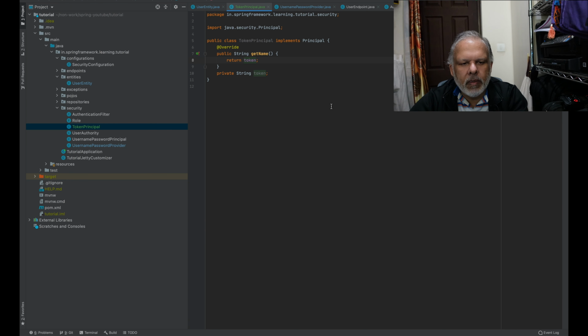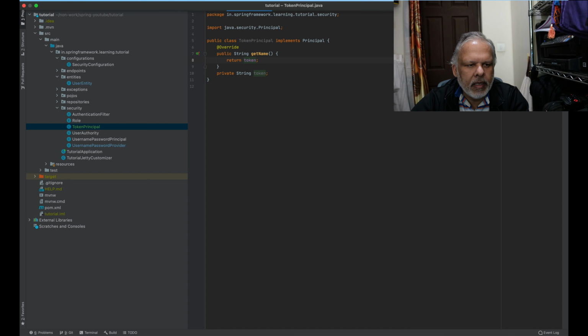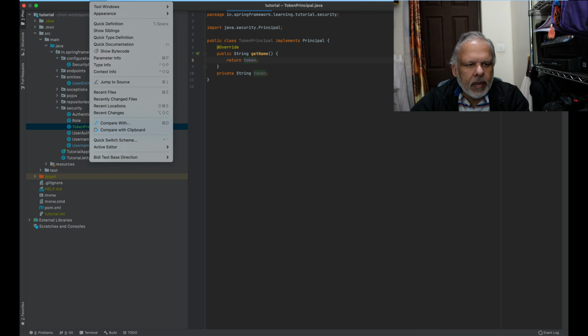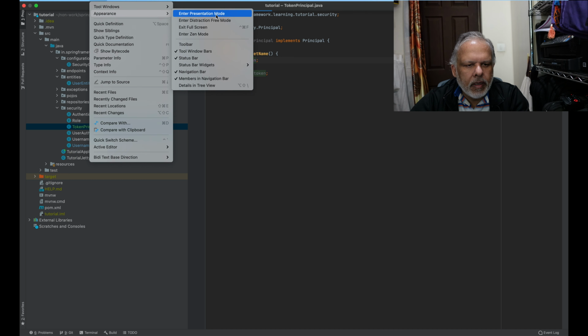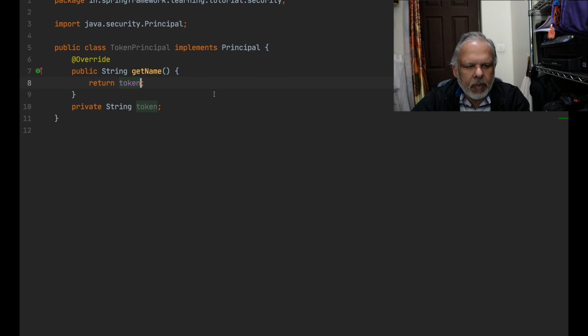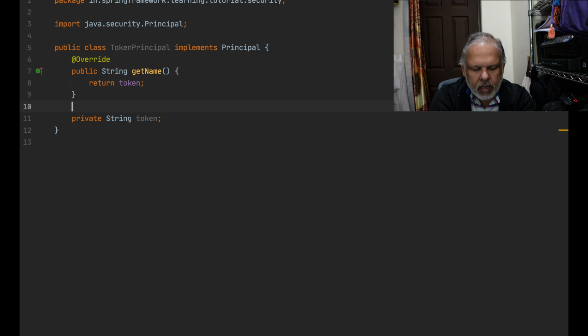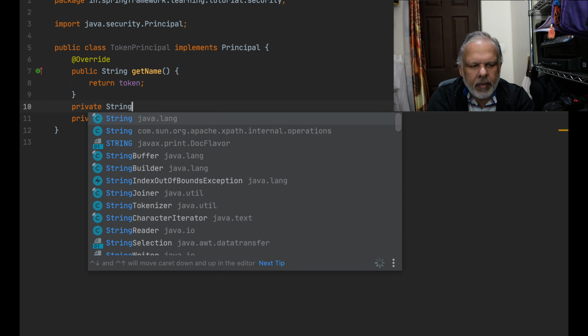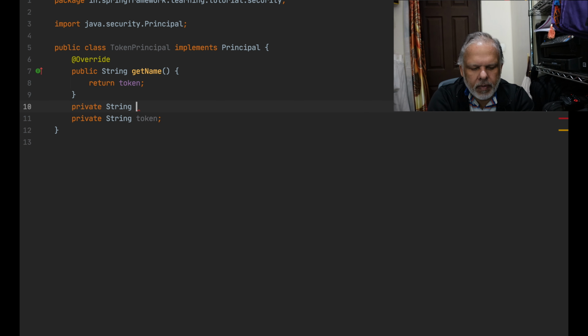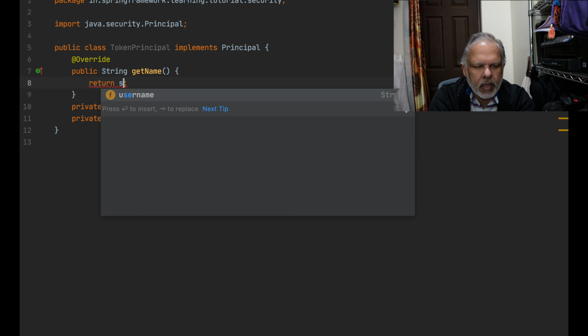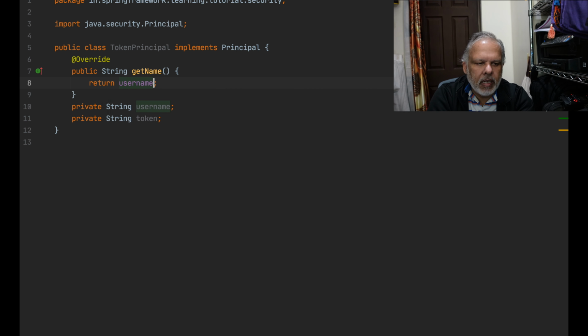So we go to our token principal, and what we do is we keep two different variables, one is the token and the other is the name, username, and we will use username to return here.